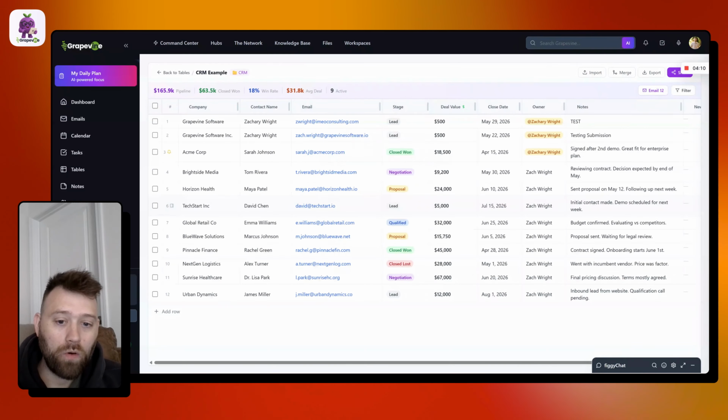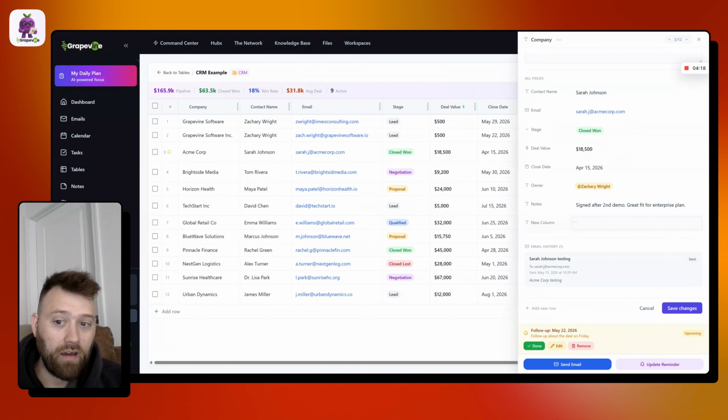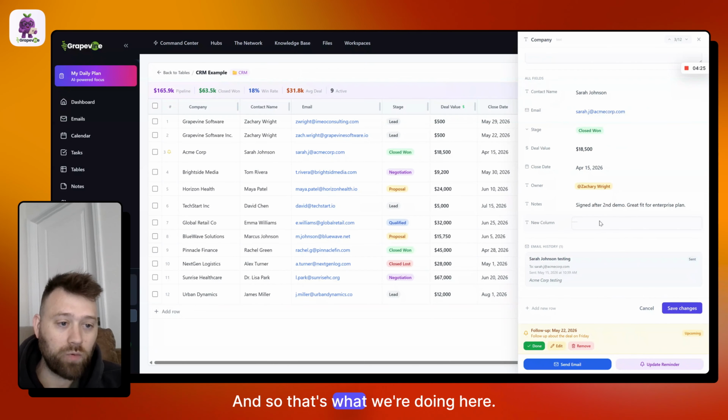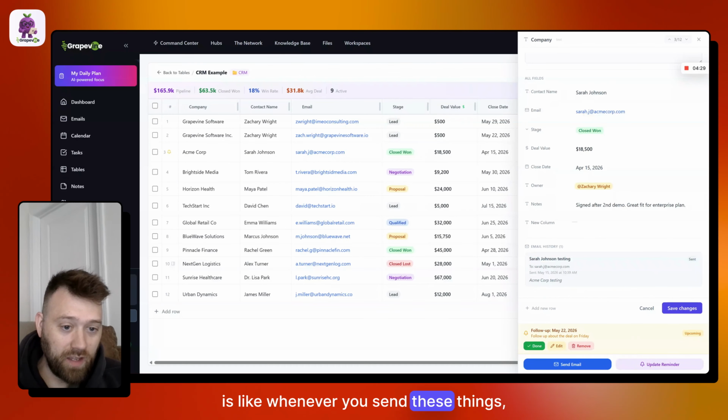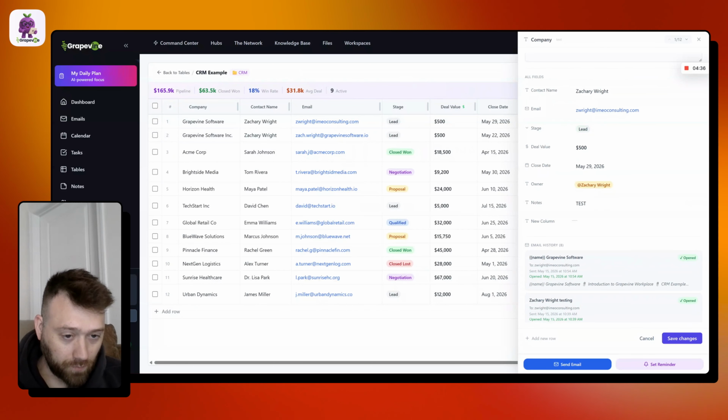But again, this is a simple CRM for a lot of the customers that we're working with, which are B2B agencies. They don't need this huge CRM. They just need a better way to manage their clients, right? And so that's what we're doing here. Now, the other thing is whenever you send these things, so if I click here, it's going to mark that as complete. So if I send emails, you can also track it right here.